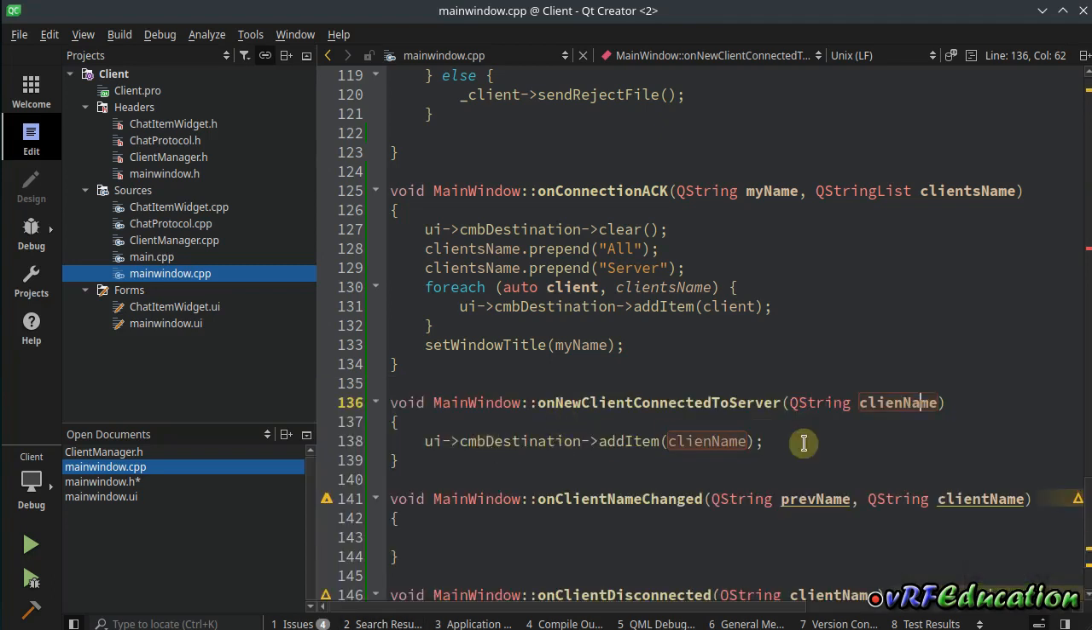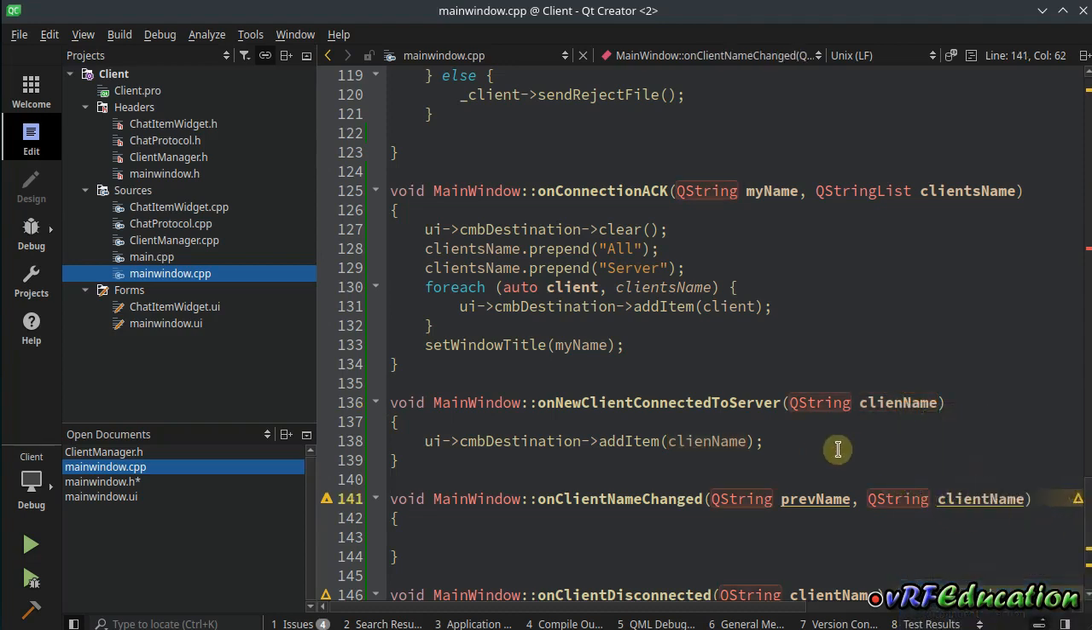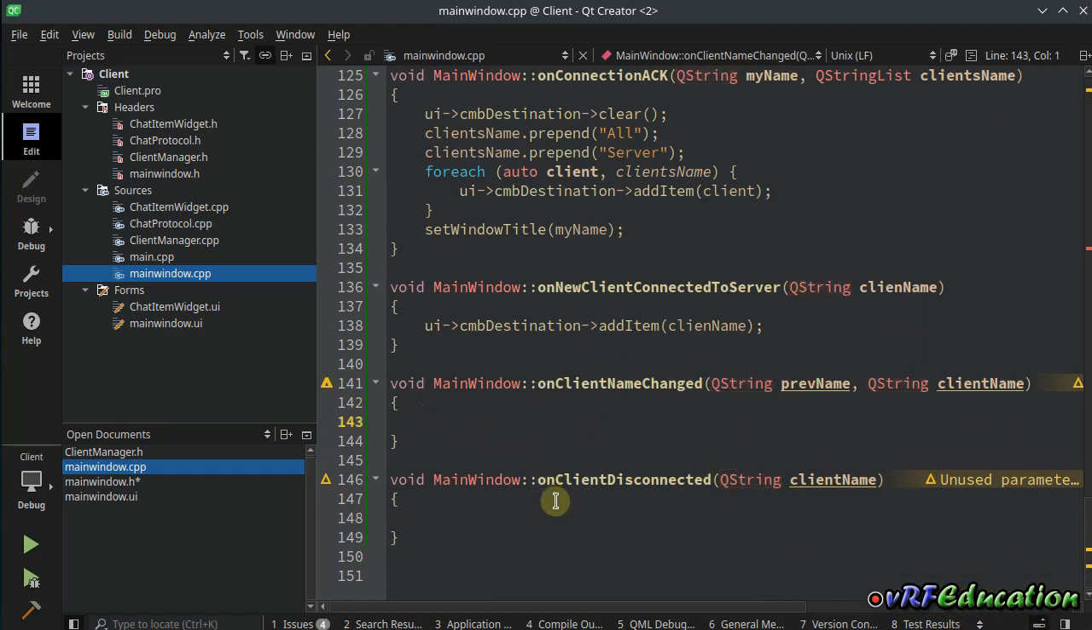I don't know why Ctrl Shift R doesn't work. Let's build the application, and after that I'm gonna do this.